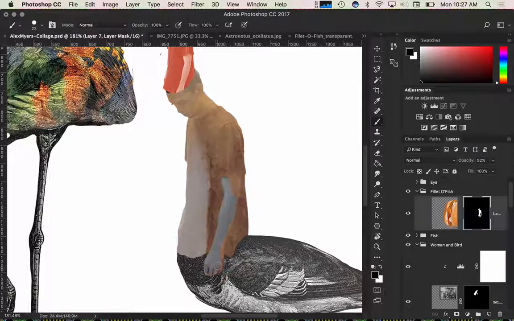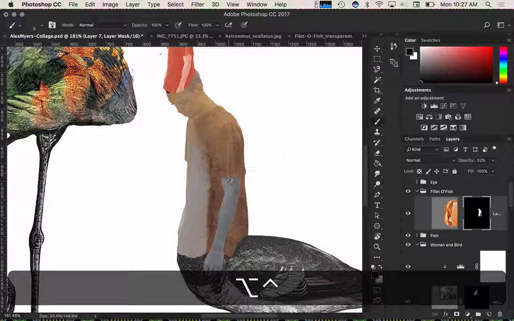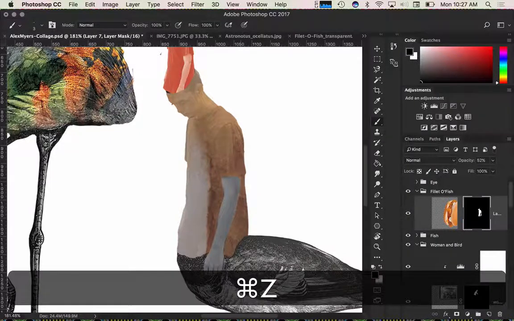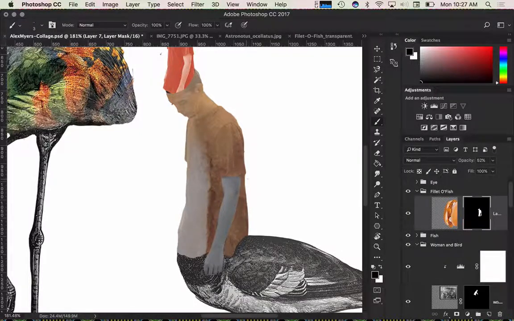Smoothly as possible. Oh, except right here because it doesn't matter. Not great, but serviceable for today. Remember, if you mess up, switch to your white and paint it back in.